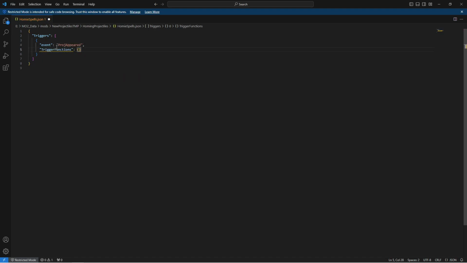The second mandatory property is trigger functions, which determines what functions will be triggered. In the functions array, you list all the functions that should be activated by this trigger. Now let's take a look at the first function, homing. It controls projectile aiming while in flight. You can make any projectile this type, even if it's already in flight.